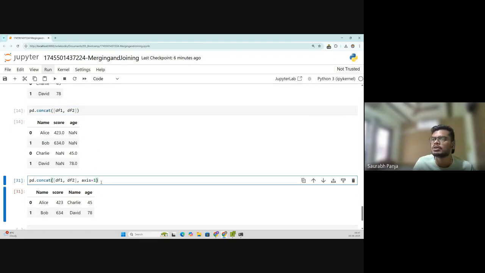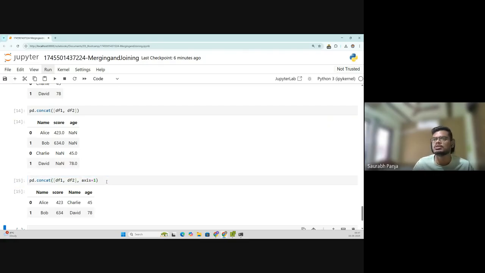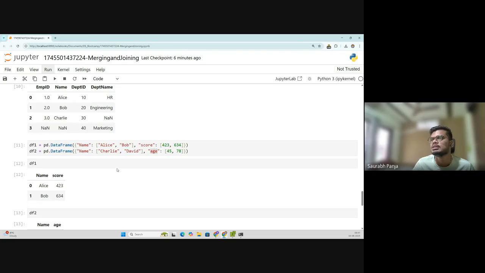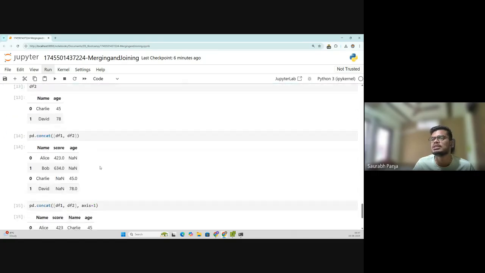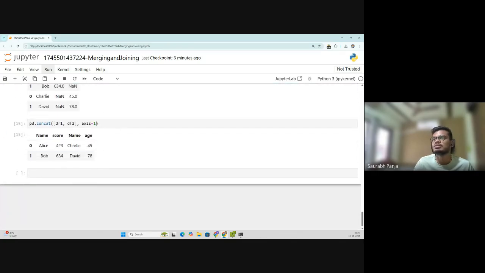Now, next, we want to concat on column. Whenever you want to do it on column, you use axis equal to 1. In the operation, you want to perform on column, axis equal to 1. You see name, score, name, age. This happened. Name, score, name, age. That is how it got concatenated. And that is it.